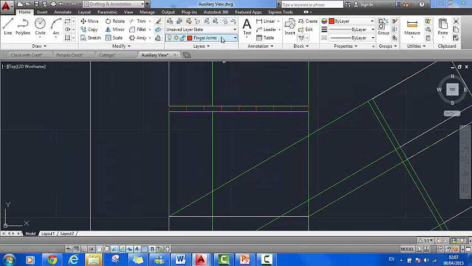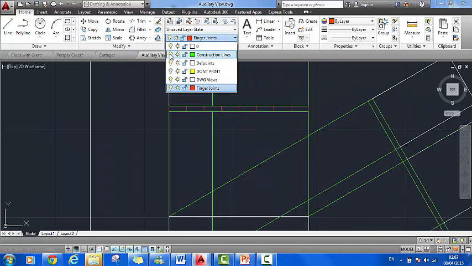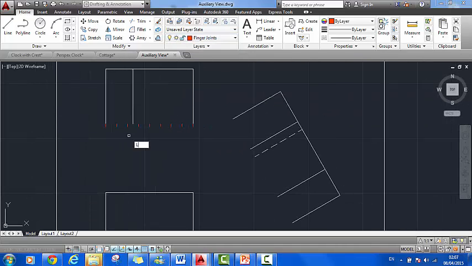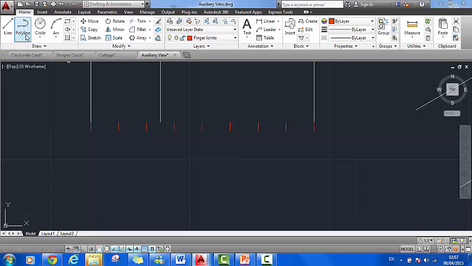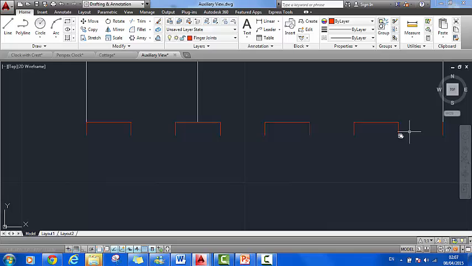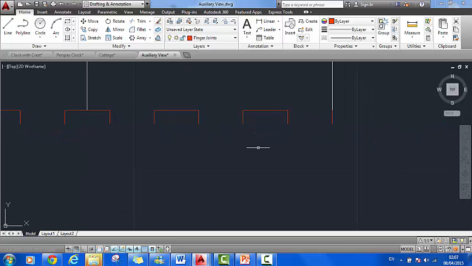Okay. For clarity, I'm going to hide my construction lines for now. And now I'm going to create a line between every second one of these. So enter to end the command, enter to begin it again. And obviously this one will be left as it is.